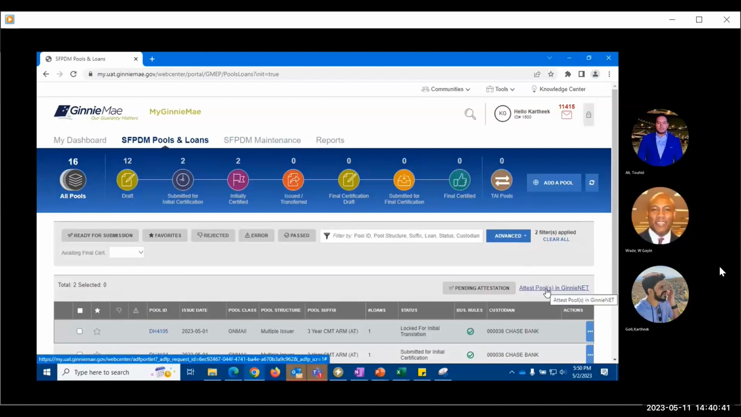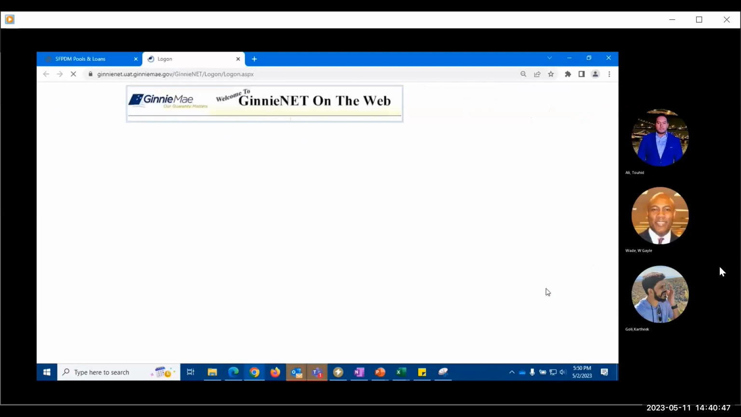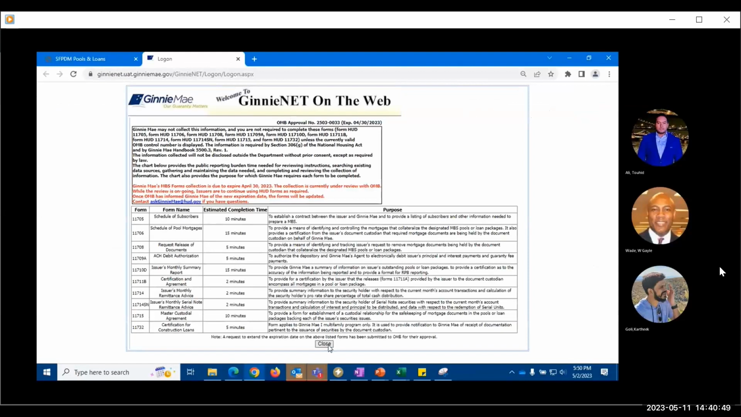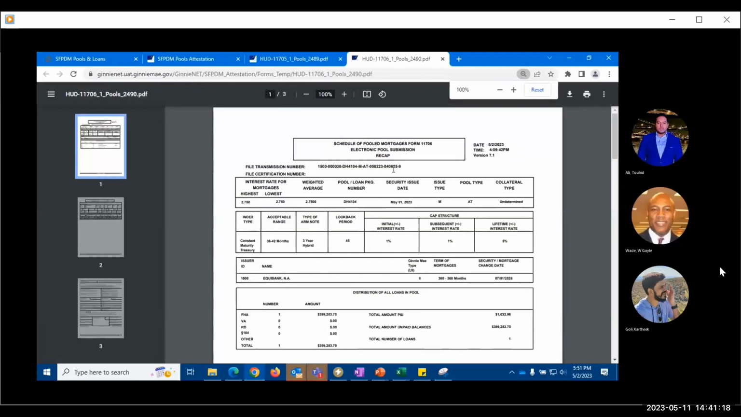So where it says attest pool in GenNet, when we click on that, it takes us right into GenNet. Click on close, and it goes to the field where we need to attest the pool. So this pool was there, and we need to attest it before we can move on to do the cert, to send it off to the custodian. And we're attesting that the information looks the same way when it came over from SFPDM into GenNet. So once we did the unselect, view selected, then we have the chance to view the forms. Here, you notice now the FTN number is on.